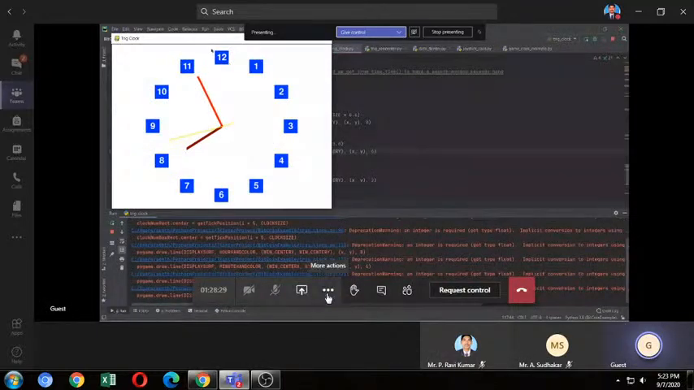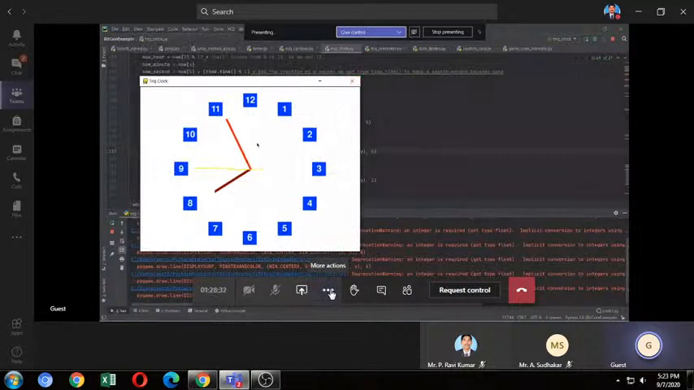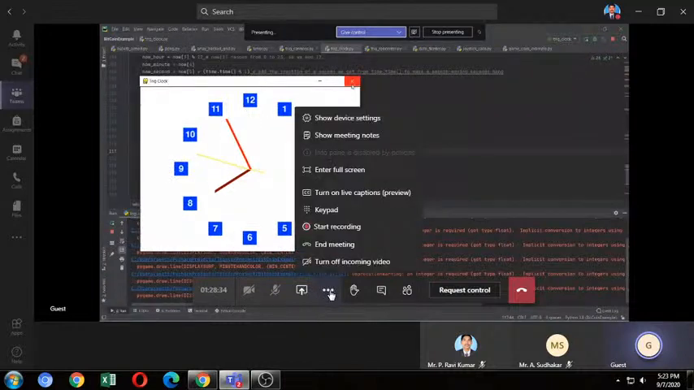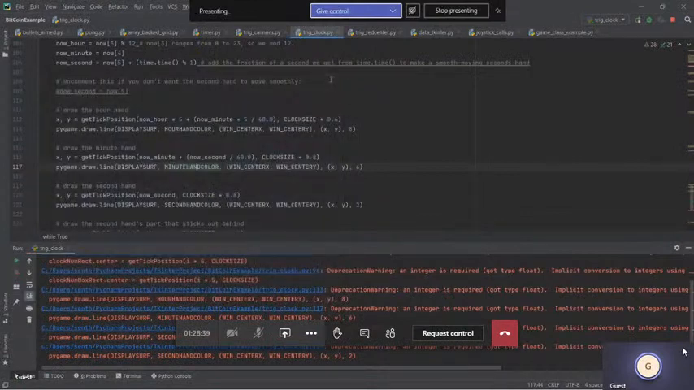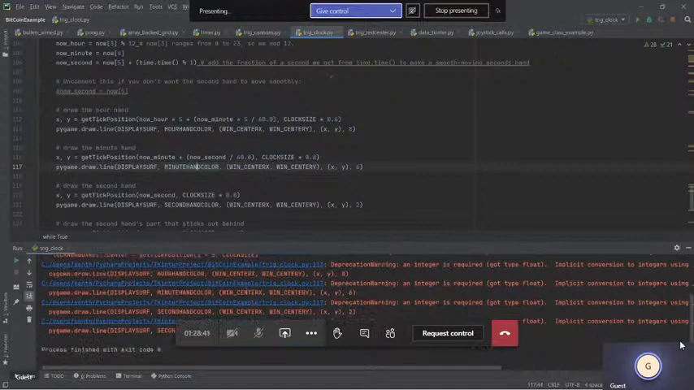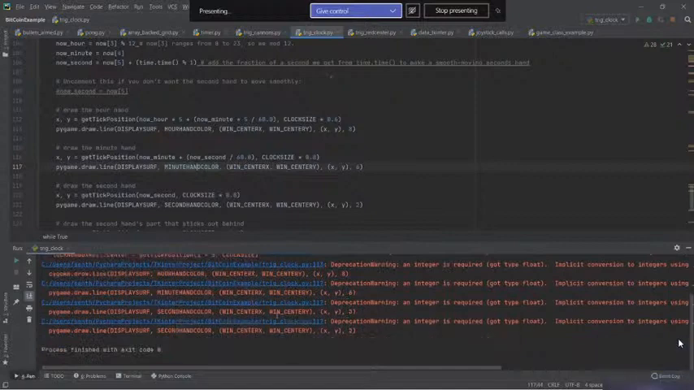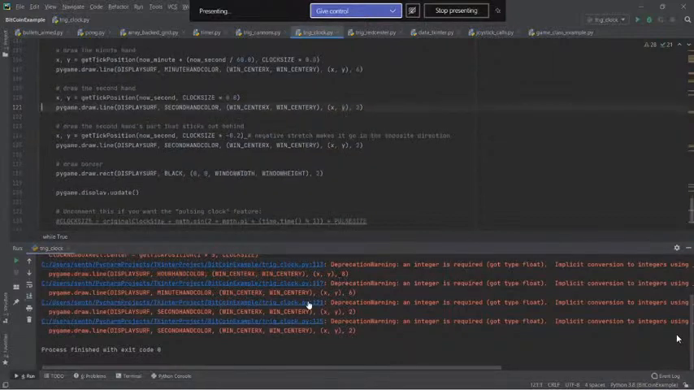5 more minutes. We got 5 more minutes. Okay, this is New York time. So it's about 5:25 in IST, India. Now, these are all deprecated. Since Python is getting more and more advanced, it's saying, please, this is a warning. It's just a warning if you want to change it, but this is no big deal to be worrying about or concentrating on. It's just that an integer is required, and it's using float. So that's no big deal.